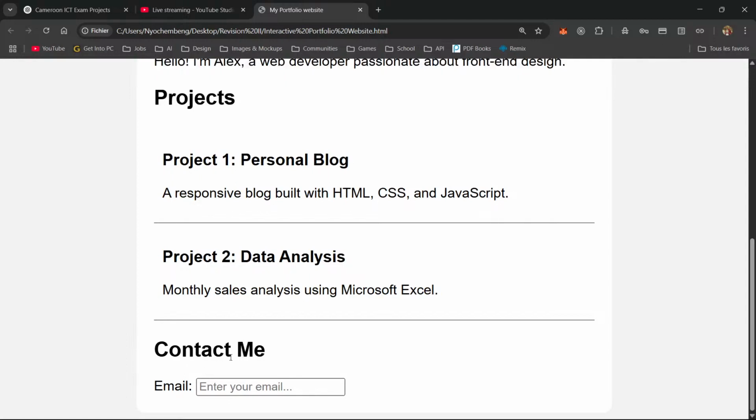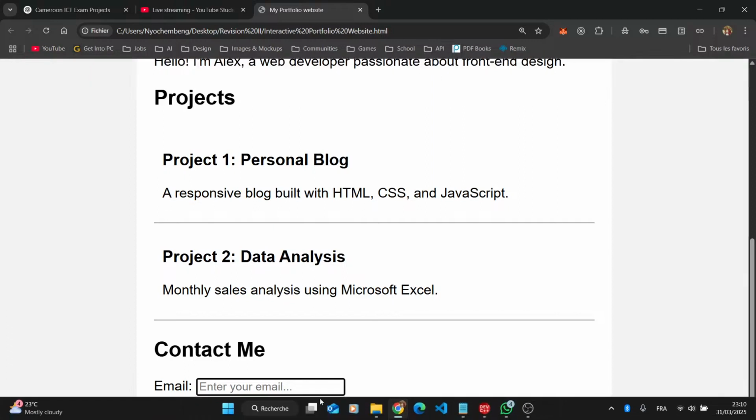Here we go. We have contact me. We have the label which is email, and then we have the input, the place where you enter your email. And when I start typing, it goes. But that's not all. You need to give a button. After you have entered the email, what should happen? You need to put a button that will submit the email.